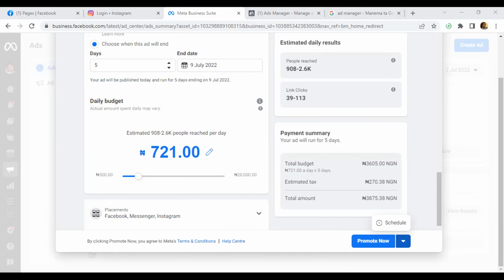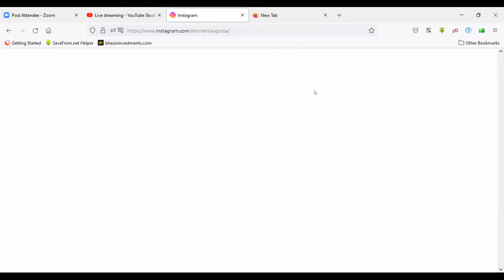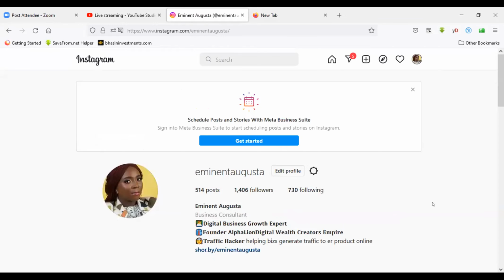For example, this is my Instagram account. Let me share my Instagram account. If you don't want to use Ads Manager, then you can come to Instagram to run it. But the kind of ad you're running is a promotion ad, and promotion ads don't give quality and specific results as when you're using Ad Manager. All right, so this is my Instagram account. Let me go to my profile.